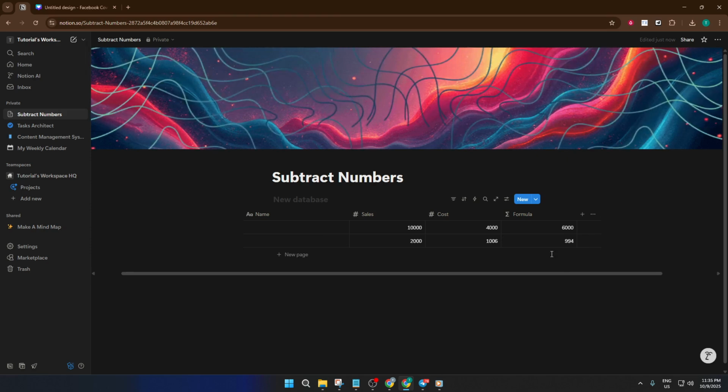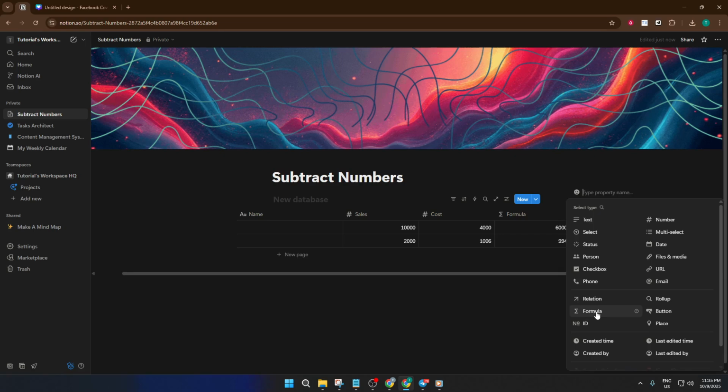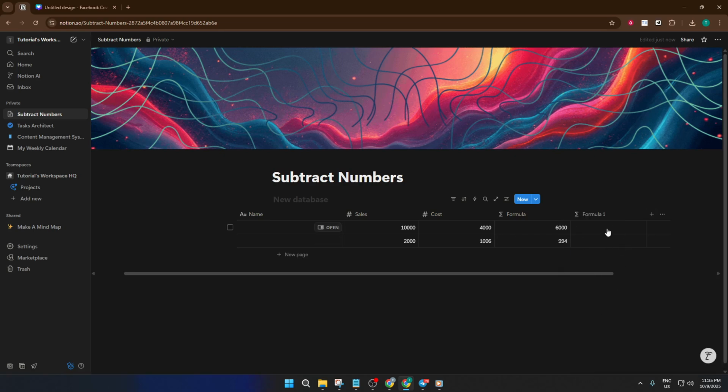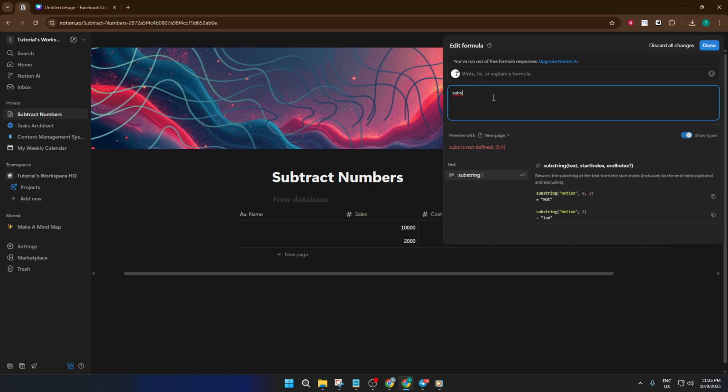Both approaches let you instantly see the difference between sales and costs for every row, and you can use the same logic for any numbers you want to compare, like calories in versus calories burned, or inventory purchased minus inventory sold. The formula updates in real time, so every time you add a new entry, Notion does the math for you.